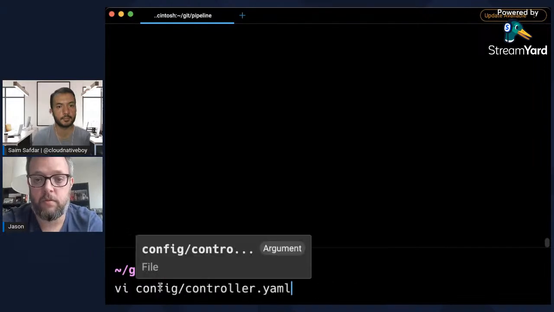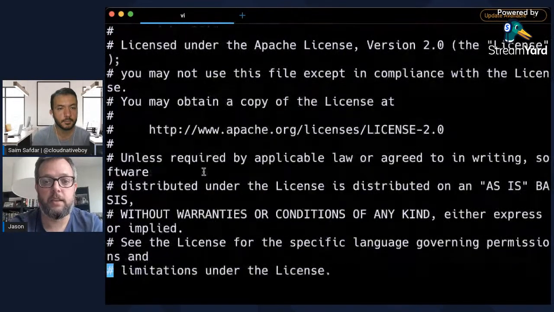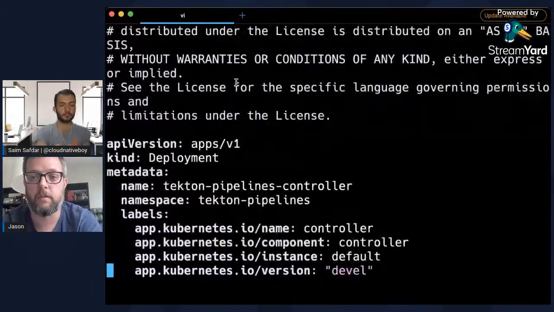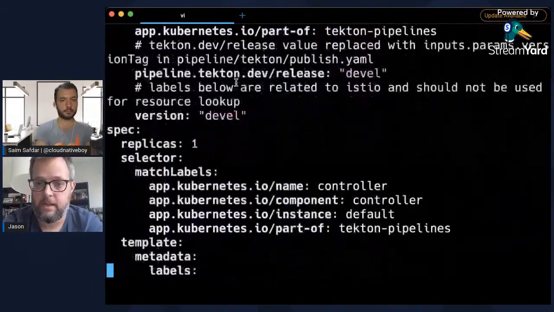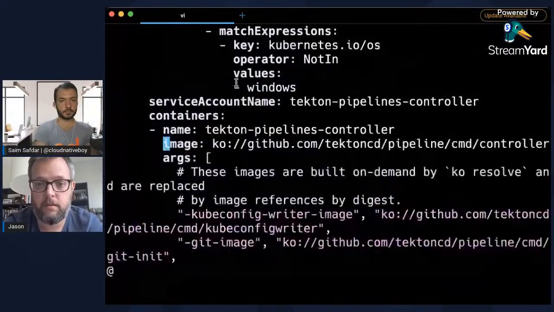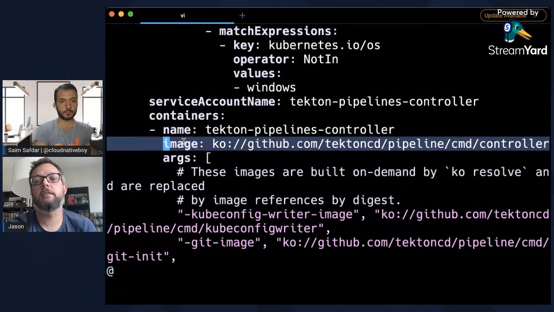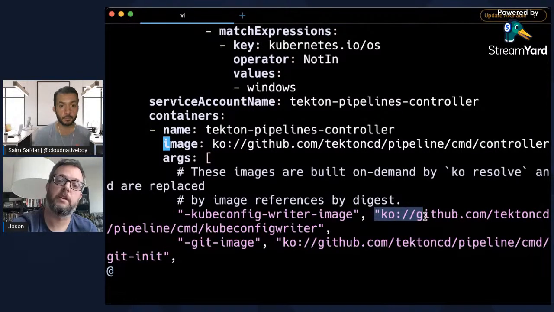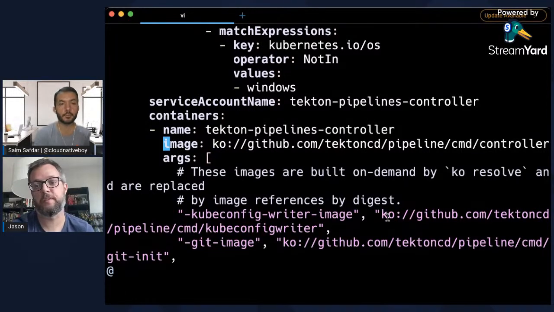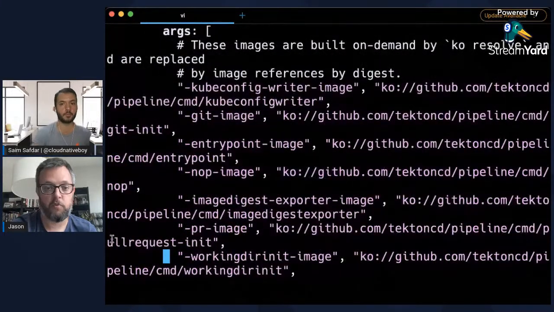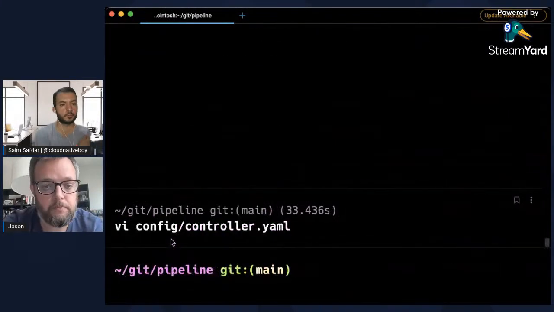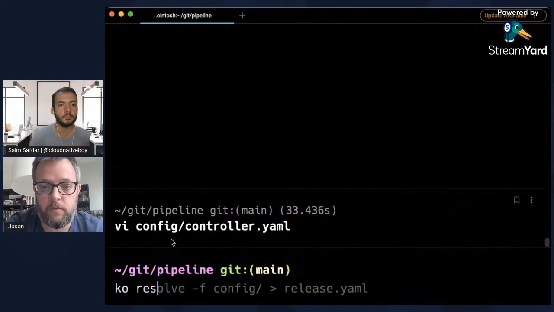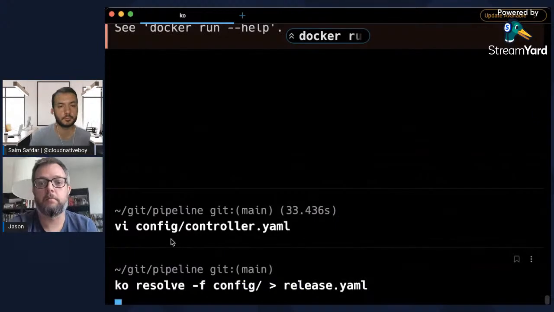Next, I want to show, this is the controller YAML for the controller deployment of Tekton. In Tekton's controller YAML, it does that co:// prefix. It actually also has these other things, right? The Tekton controller also needs references to other images to run. So it has these other things in here, and we can scroll down some and see a couple more. So I will co-resolve all that config.